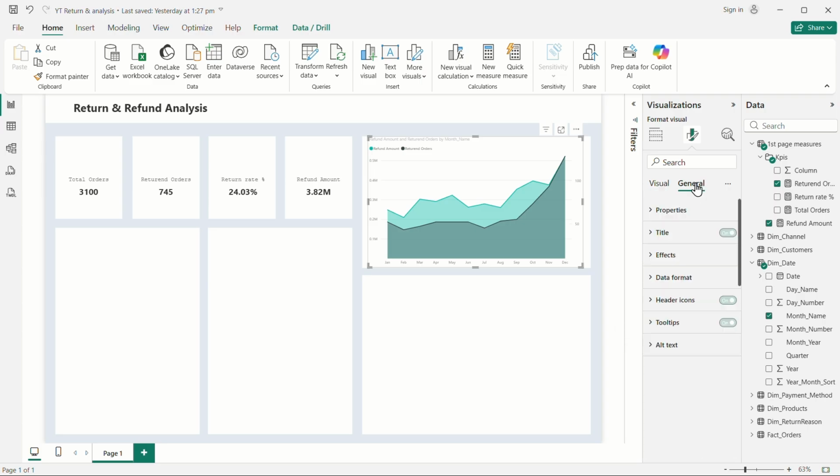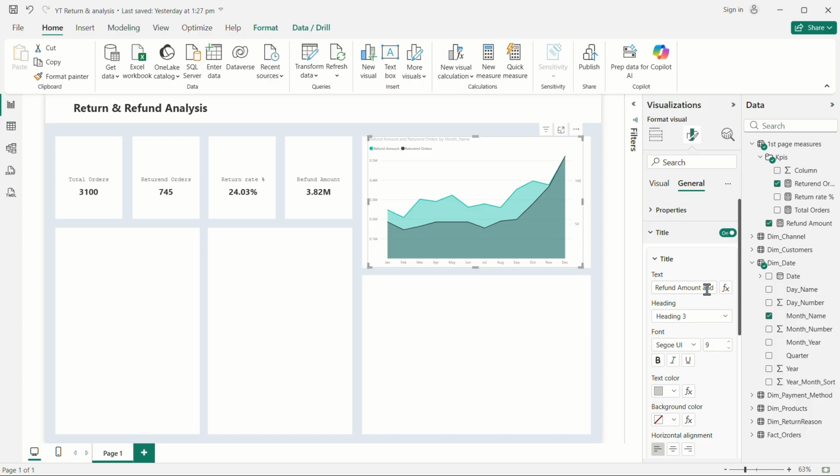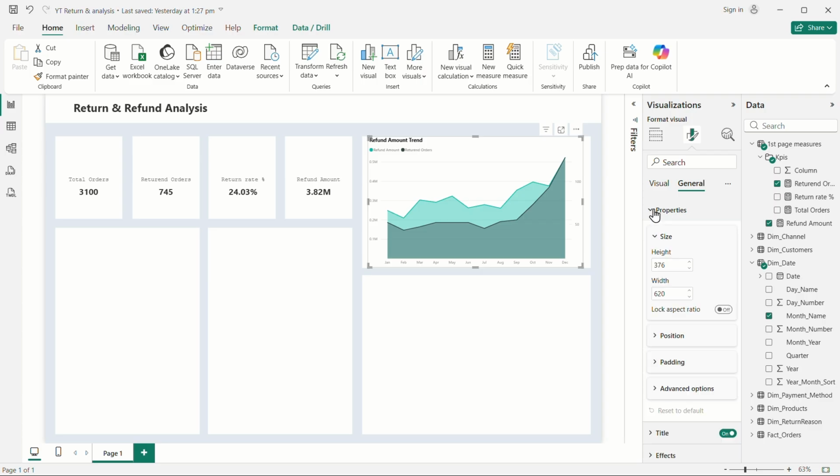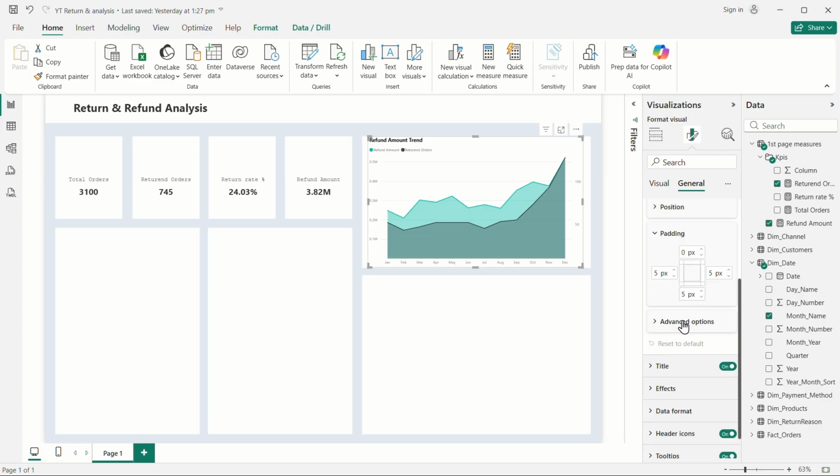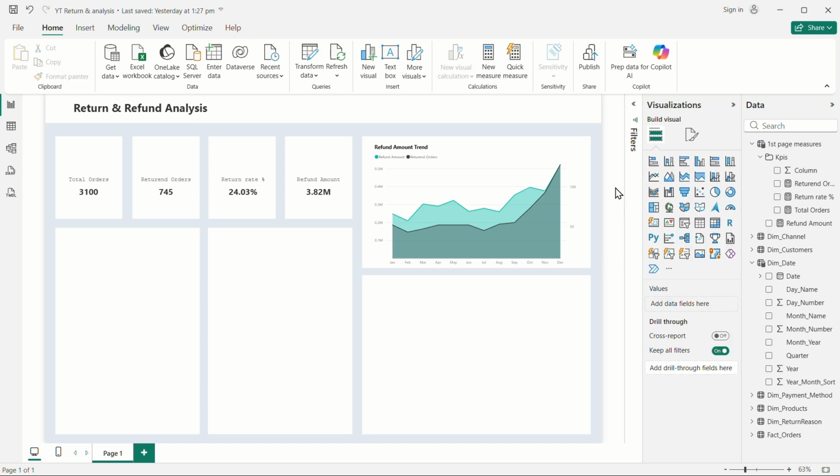So we will format it now. For formatting, go to the general tab and change its title to refund amount. We can say monthly refund amount. In this, the text color should be black, and for the heading you can select size 11 and Segoe UI bold here. After that, go to properties, padding, and select 20 here, and the same for this part as well, 20 and 20. So now you can see it is looking a little bit clearer than before.